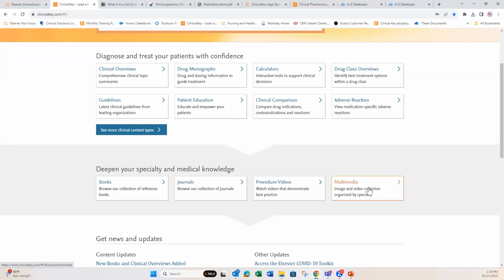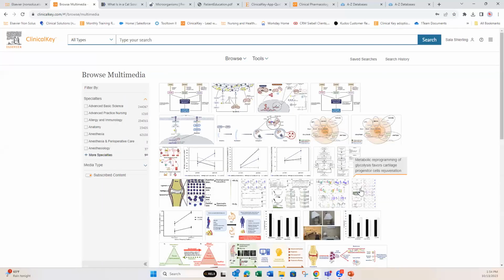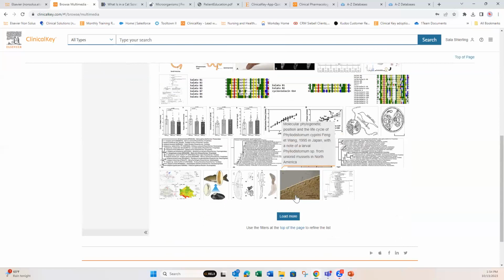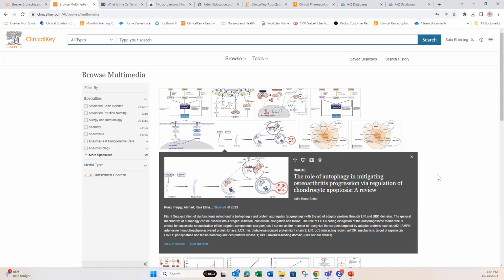Now, what is all this stuff over here? This multimedia. The multimedia is the images from the book and the journals in the product. So here's all the images that are in the product, thousands and thousands and thousands of them. You can click and, of course, see it better. You can put it in a presentation, you can save it, you can email it, you can print it, or you say, hey, I really like this article. I wonder what the wording was about. I like this image. View and source is going to take you to the source where this image appeared.